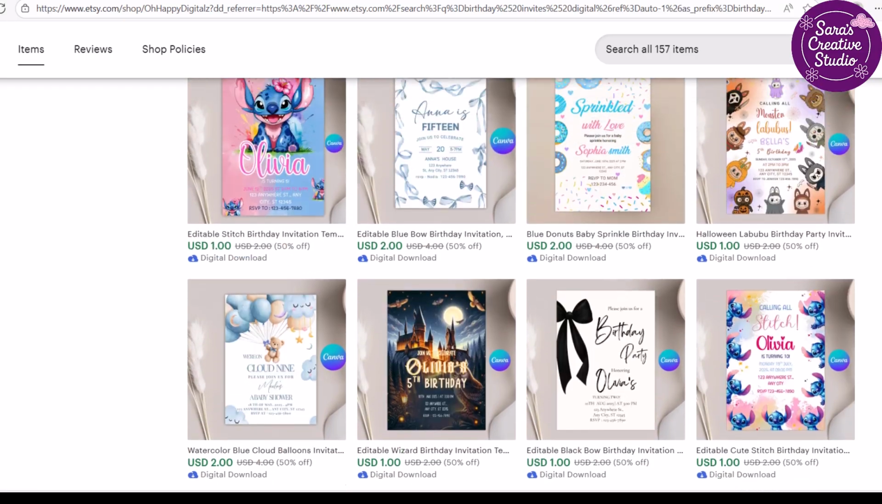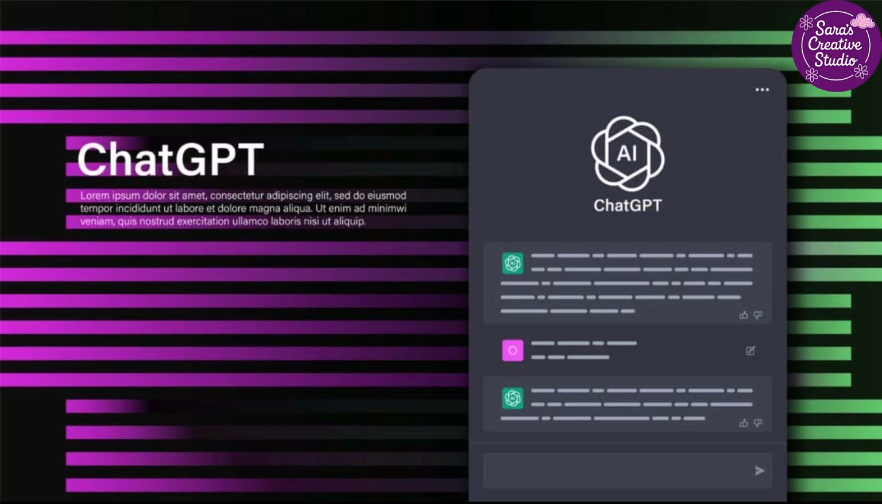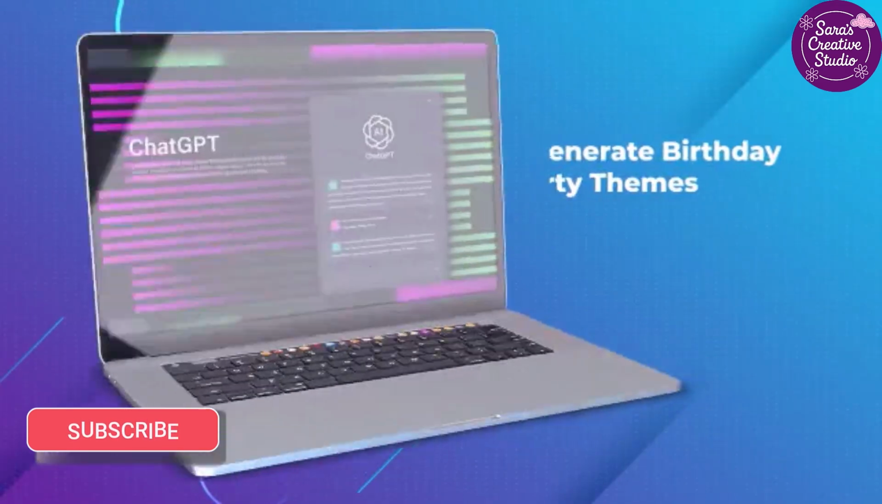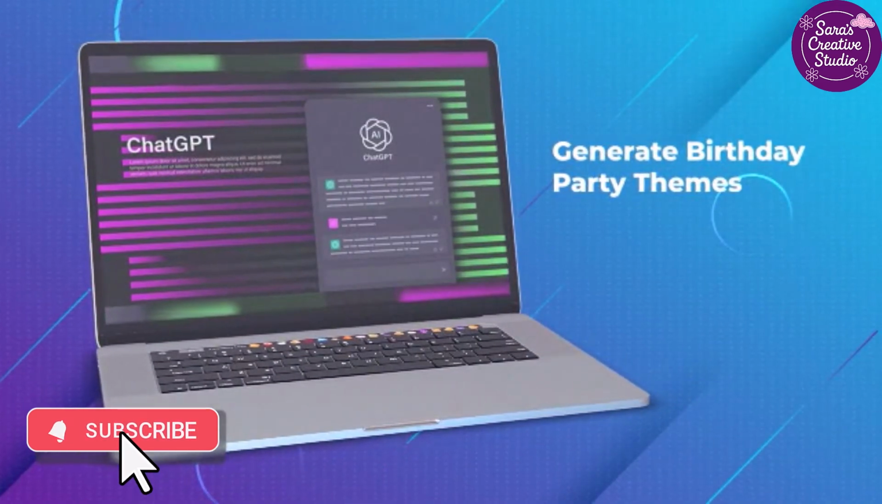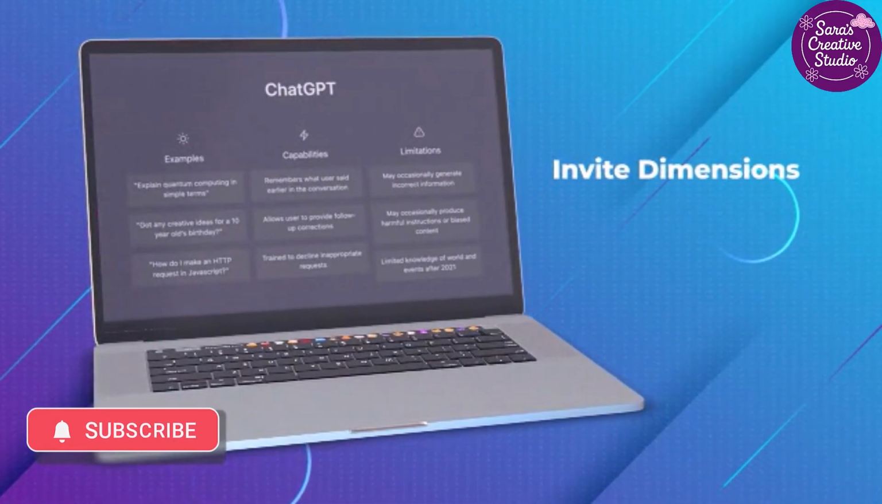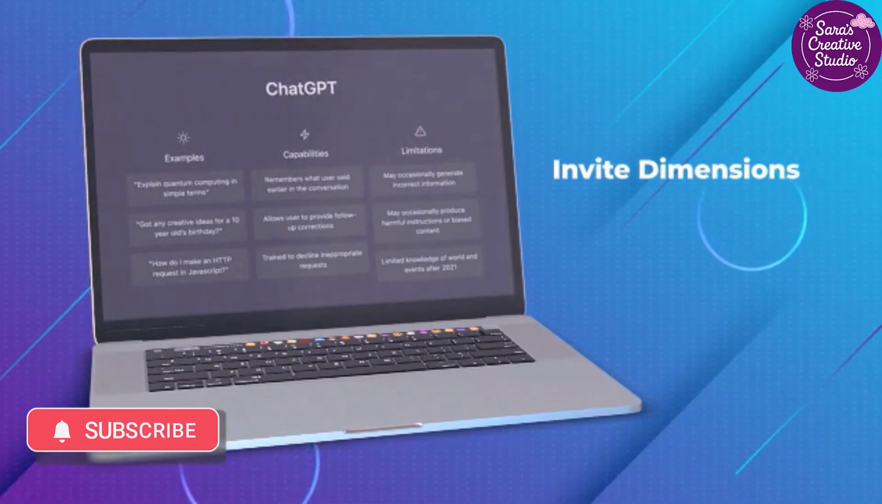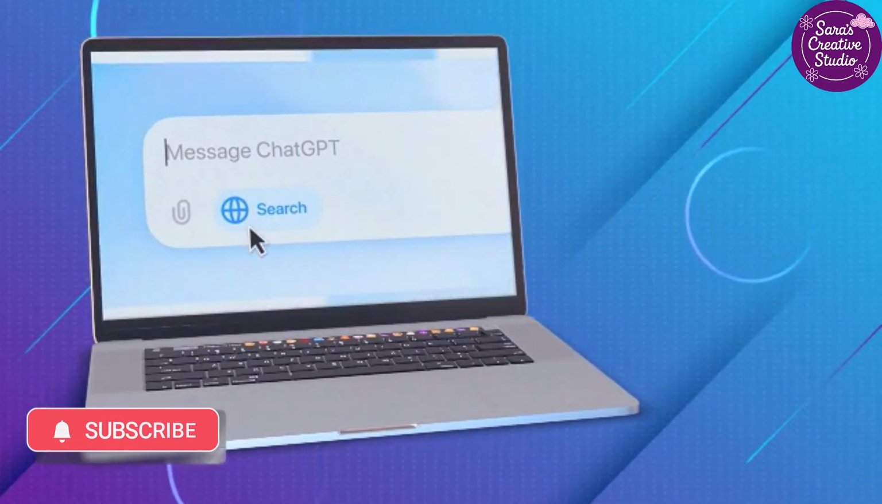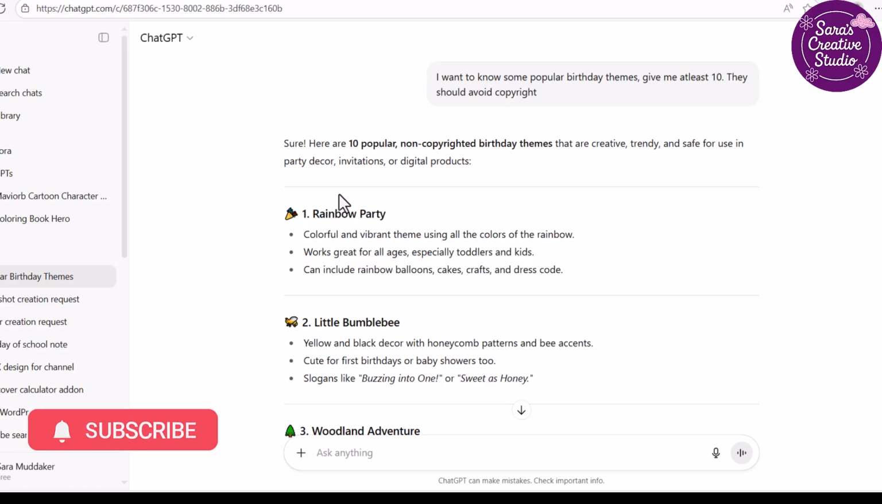Let's get right into today's video and we'll use our old friend ChatGPT to get us started. I will be using ChatGPT for giving me a list of popular themes that do not use copyrighted text or images. Appropriate dimensions for a printable option of an invite and a digital invite. So I just gave ChatGPT a prompt to give me a list of theme ideas.